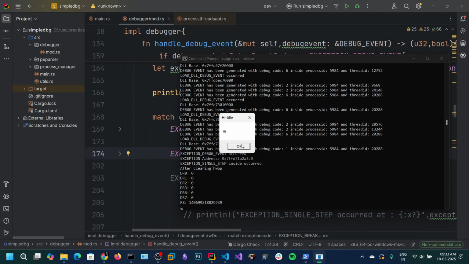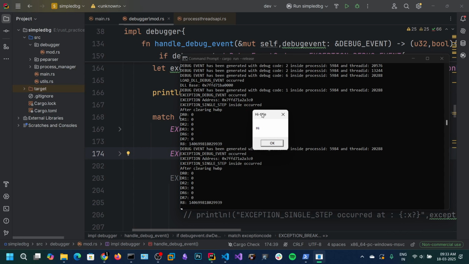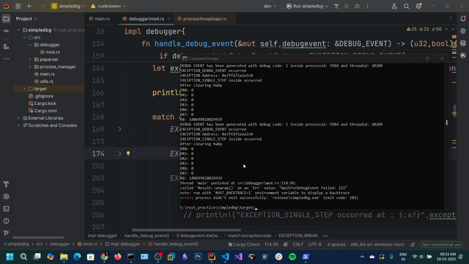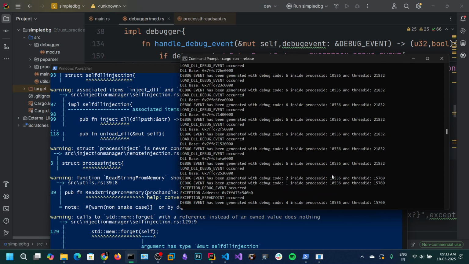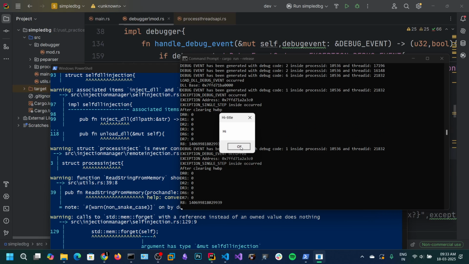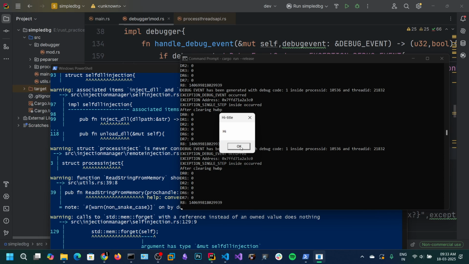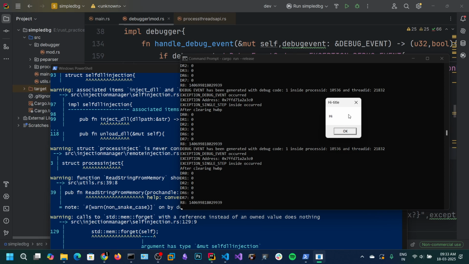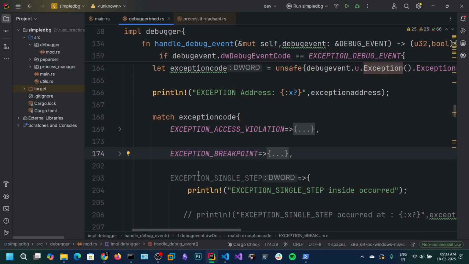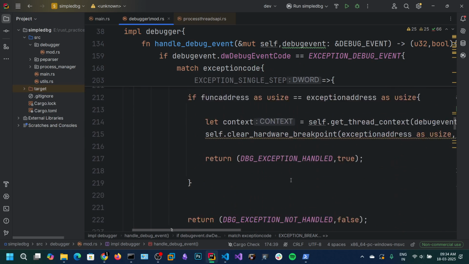Let's run this and we can see the hardware breakpoint, and you can see another hardware breakpoint has occurred. I can click as many times. We can see the hardware breakpoint getting hit and clearing at the same time. In this way you can also print the contents or the arguments of the message box, the text and the title as well.